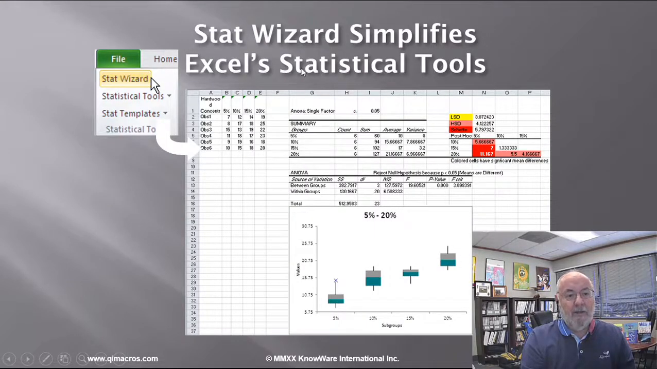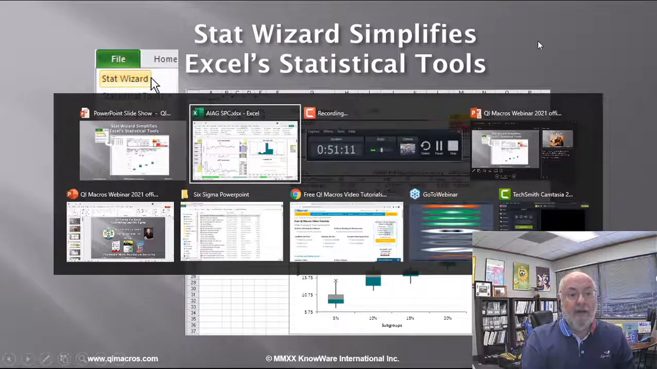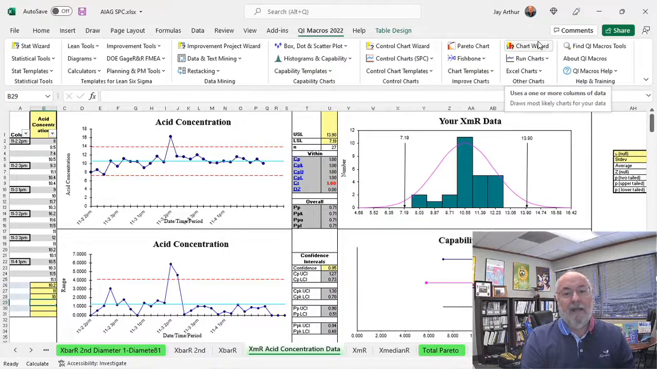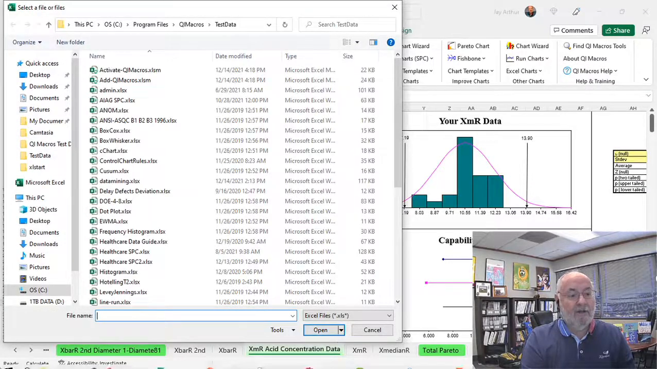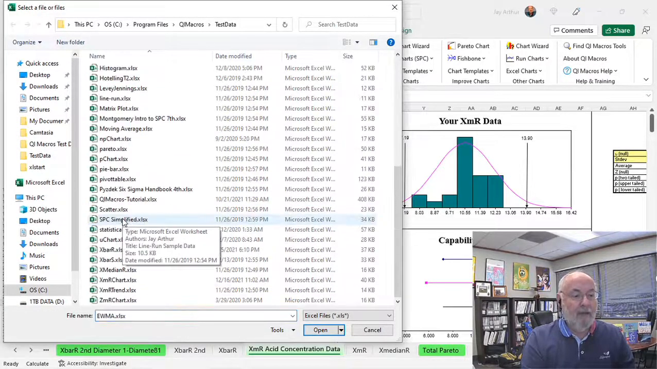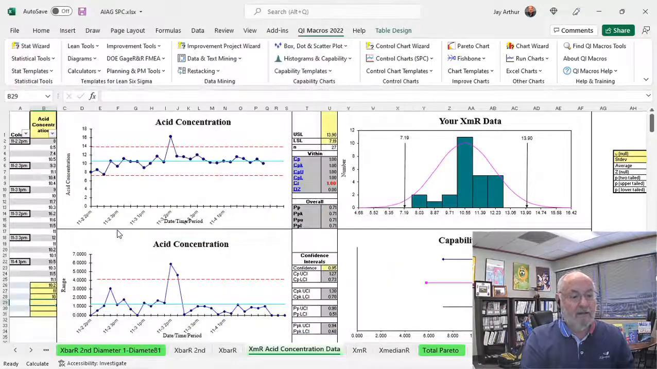Now let me show you the stat wizard. Because I work mainly in service industries, especially healthcare, very often I haven't gotten around to using statistics that much. I use the control charts, I use all the charts and things, but I am not as much using statistical stuff.